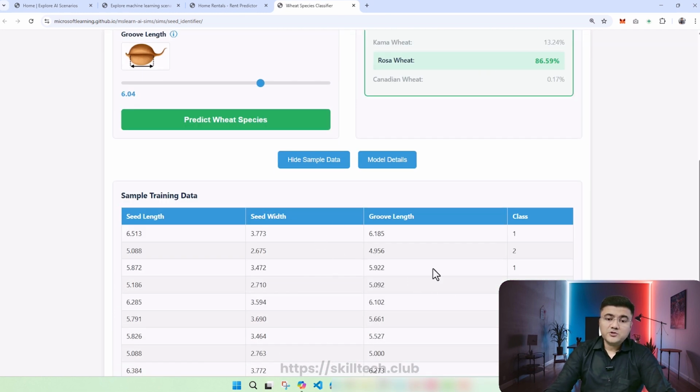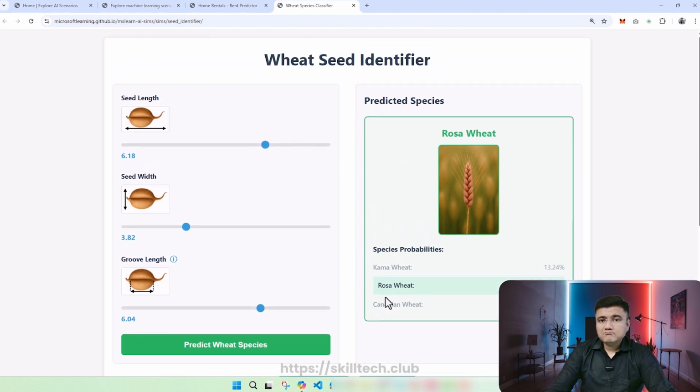Now, obviously, this works based on the data. Again, I want to pause the video and I want you to guess which algorithm, which kind of machine learning technique, they have used in this.